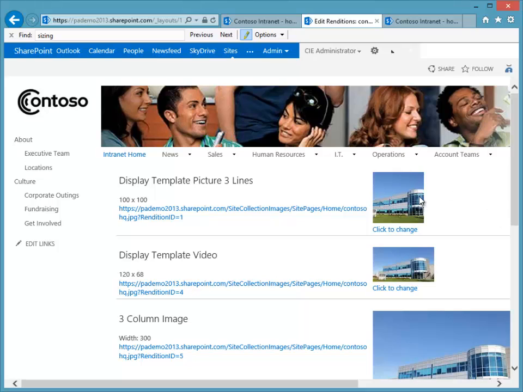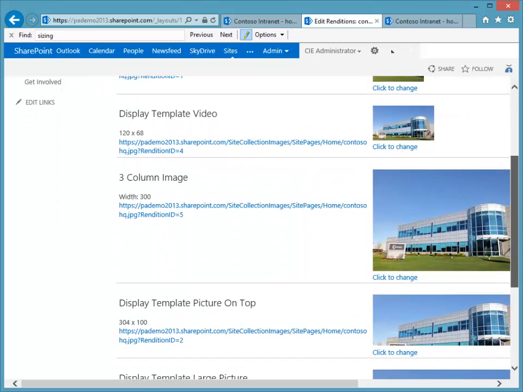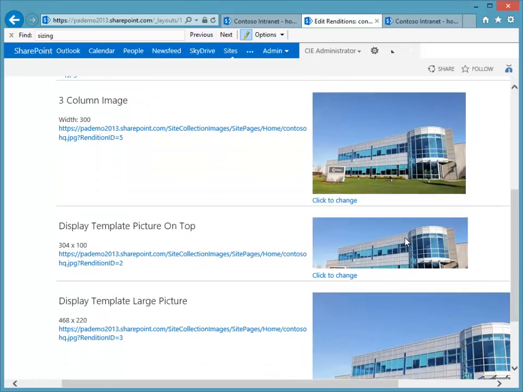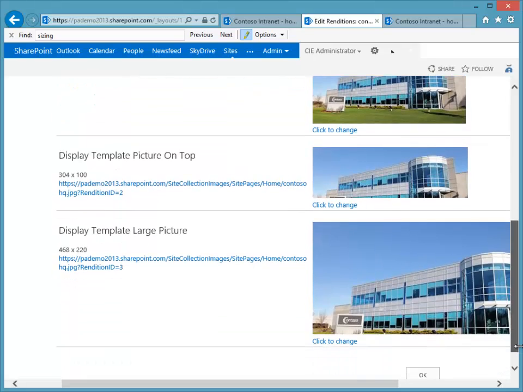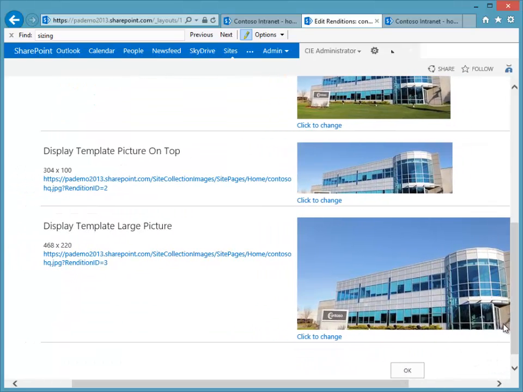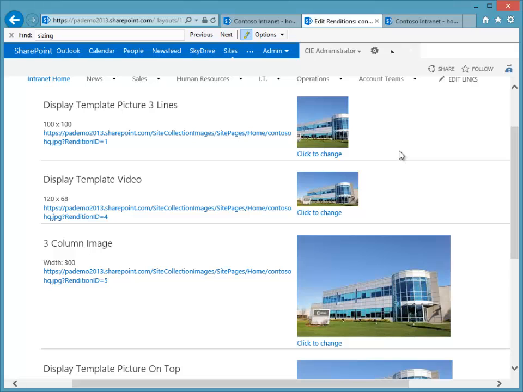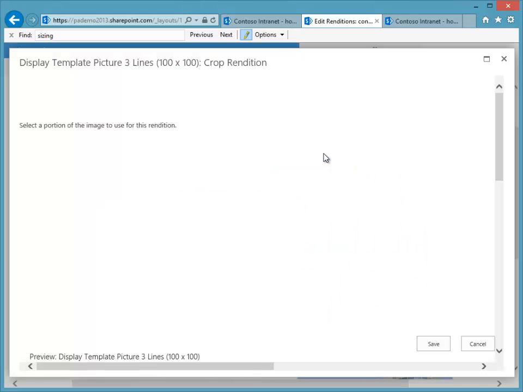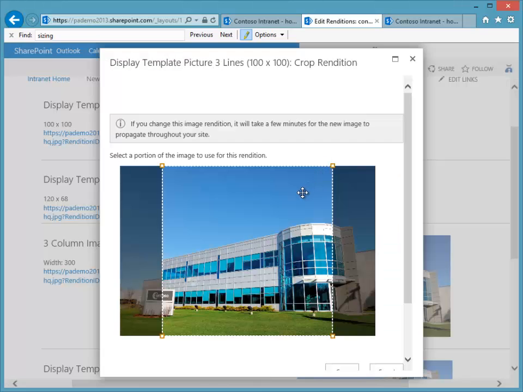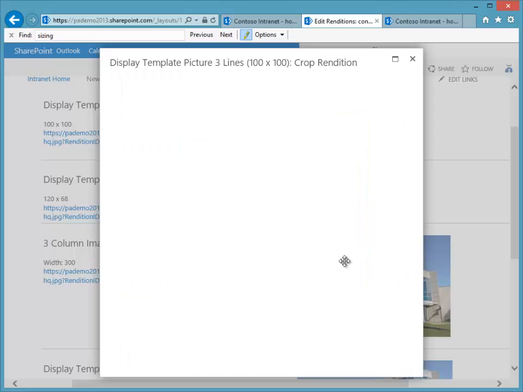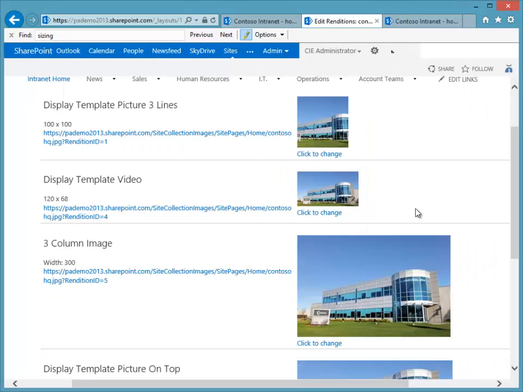So you'll notice there's the 100 x 100, the 300 pixel one, the 3-column image size, the picture on top, notice how it's been cut off, and the large version of the picture for different uses within your intranet. So one thing you can do as well is change exactly which part of the picture it actually crops out. So for the 100 pixel size, you can actually move this and decide to have a different area available for the thumbnail that you might be using on different areas of the website.